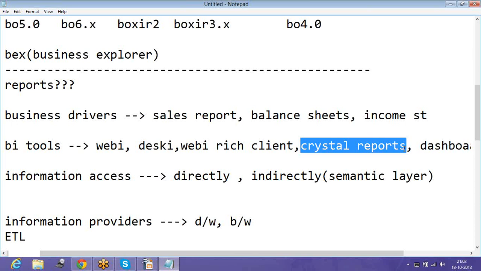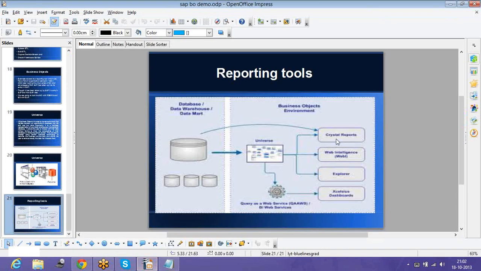Okay, so these Crystal Reports can use the universe as a data source, or they can directly get the data from the data warehouse. Okay, so that's what is seen here. See, Crystal Reports can get the data from the universe, or it can also get the data directly from the data warehouse. That is the compatibility of Crystal Reports.